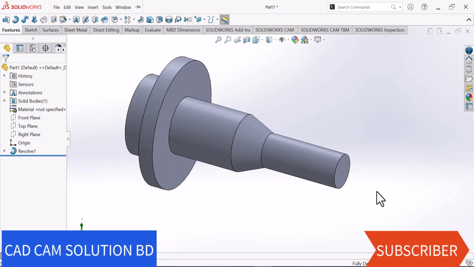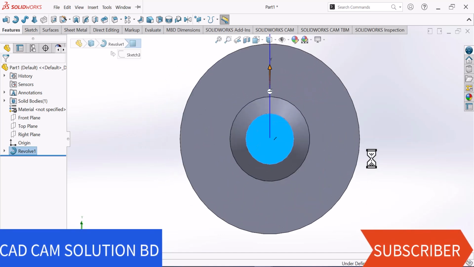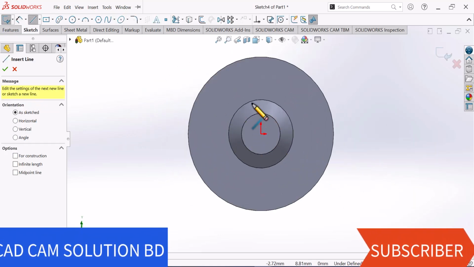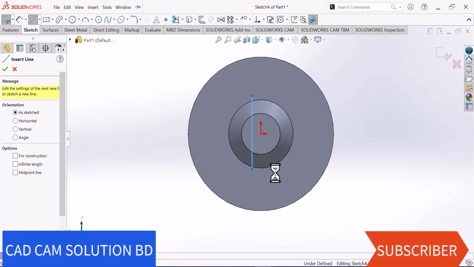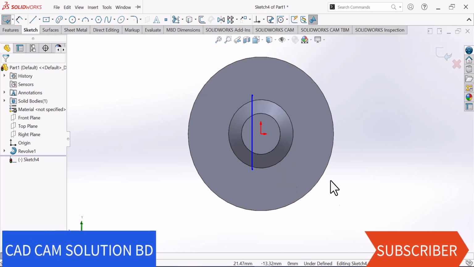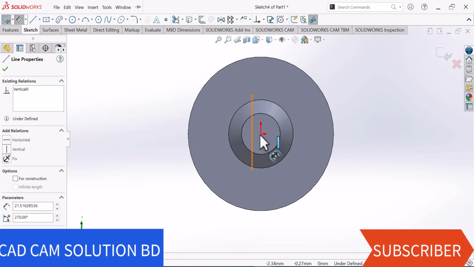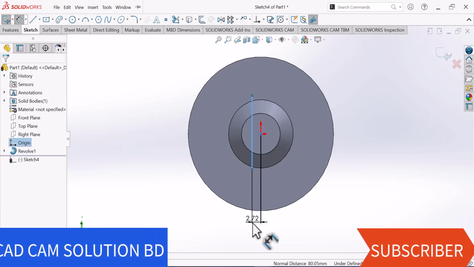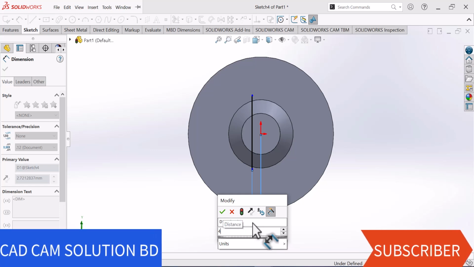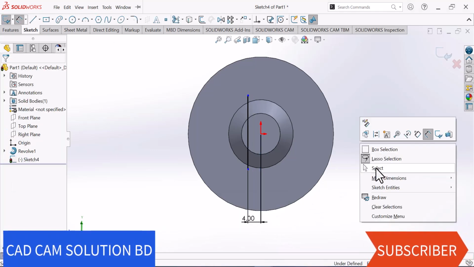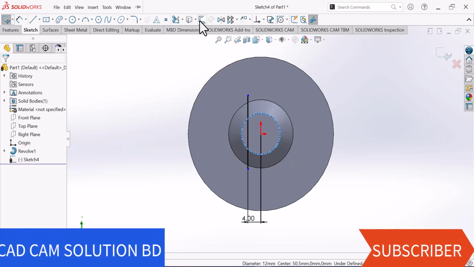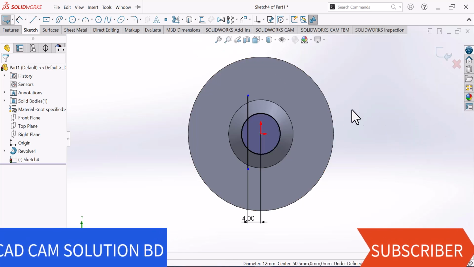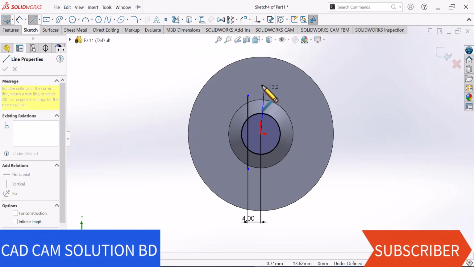Now this way select and sketch. Now here draw line. Select. Now give the dimension. This line and this point distance 4. Select. Now this circle convert entities. Now draw the center line.